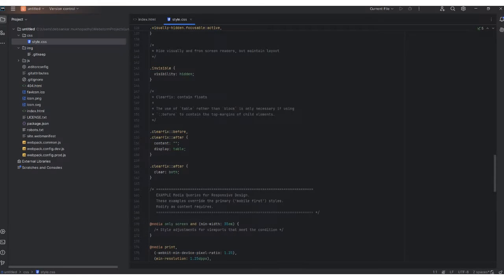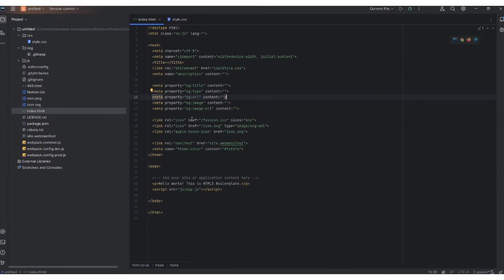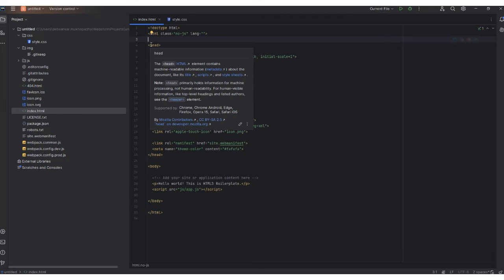Let's see if we have this one. For example, this is the one I downloaded using WebStorm. If you go to the index.html, you see here we started with doctype HTML. Then you have some HTML. These are the attributes, like we included the class, the CSS class, the Cascading Style Sheet classes.